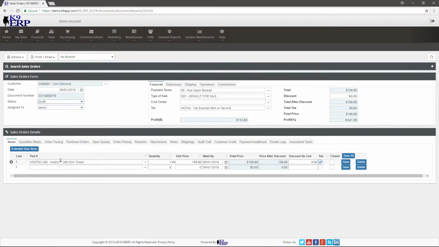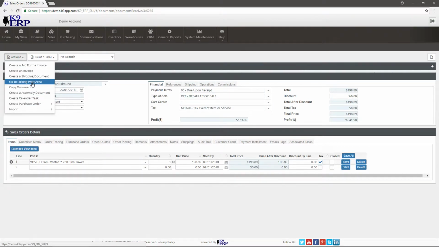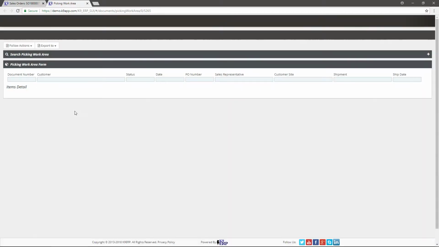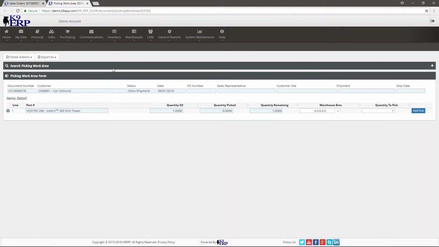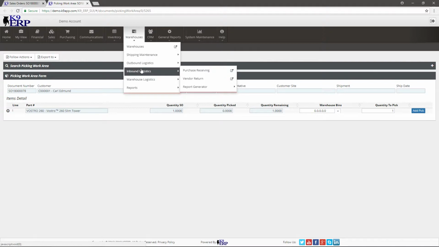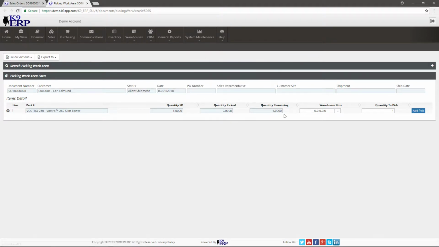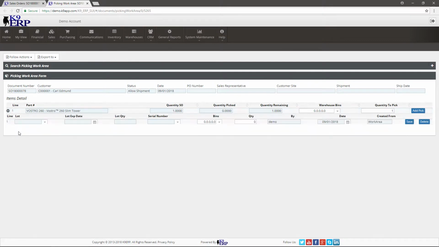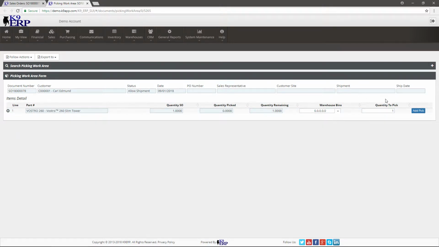So I'm going to select this Allow Shipment, and on my actions, I'm going to create a picking work area. I'm doing this all through actions. You can, of course, go in and manually select those items. On outbound logistics, I have that picking work area, which would bring me to the same form as this, just not linked automatically. In another video, there are different picking options, because there are many options for lots, serial numbers, multiple bin locations, split picking, things like that. But for now, I'm going to keep it simple and just hit add pick and accept all the defaults.